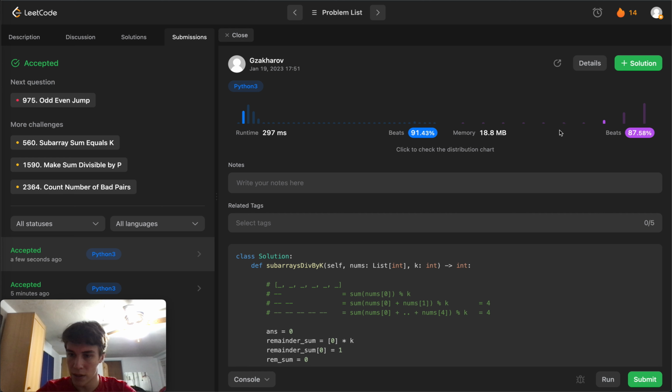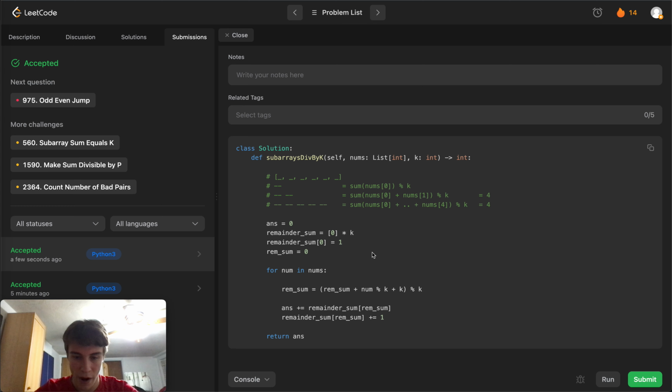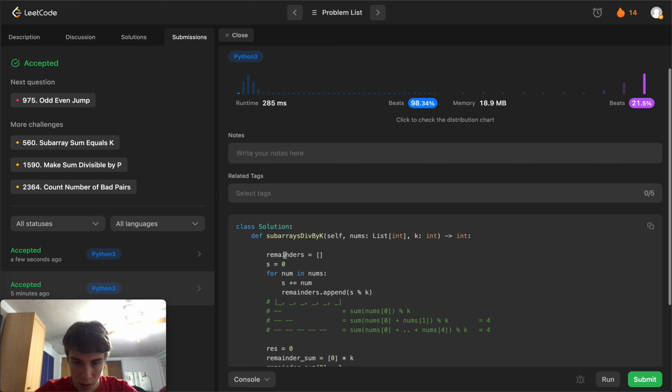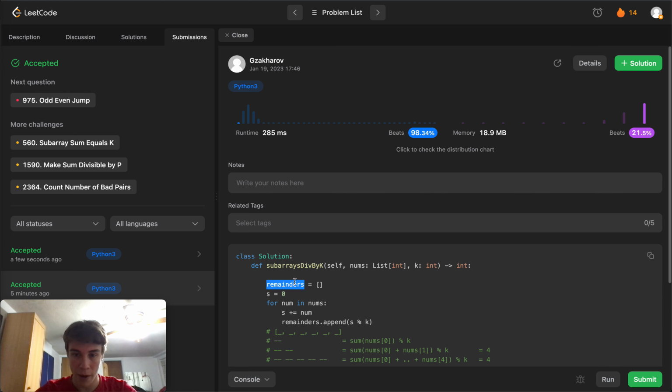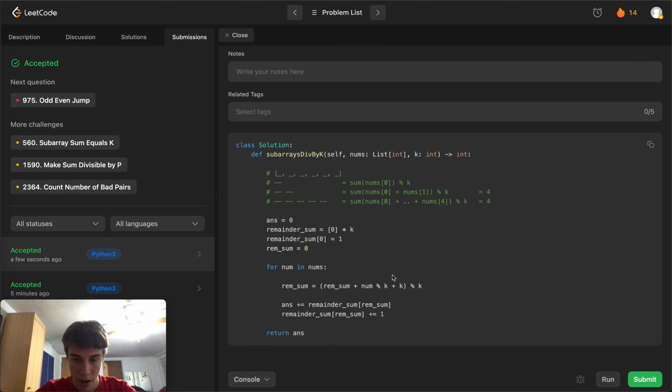Yeah, this is at the expense of some memory, but what this is doing is keeping track of the remainder array that we have here as we're traversing this array, in the form of rem sum. Okay. Hopefully this is a short video and I have two pretty good solutions.